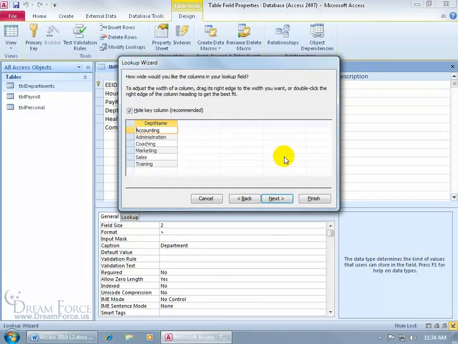Click next. And it says how would you like the columns in your lookup field? In other words, when I click on that drop down arrow, do I just want to see the name? No, I also want to see its corresponding code. How do I see it? Well, right now it's being hidden. It says, look, we recommend that you hide the key column. In other words, when I uncheck it, this is the field that has the primary key assigned to it. But when I click on the drop down arrow, I want to see the code and its name.